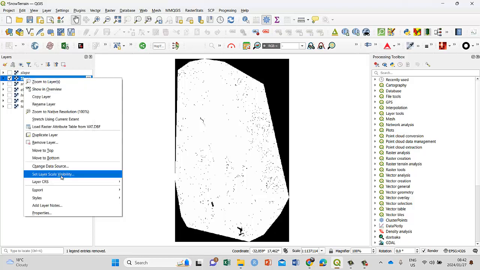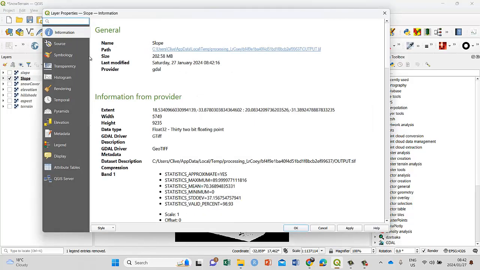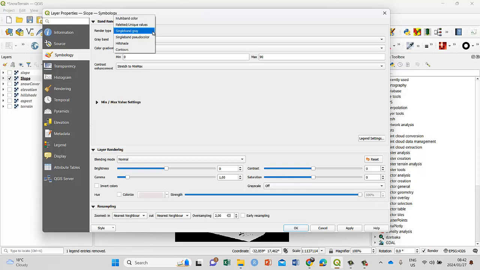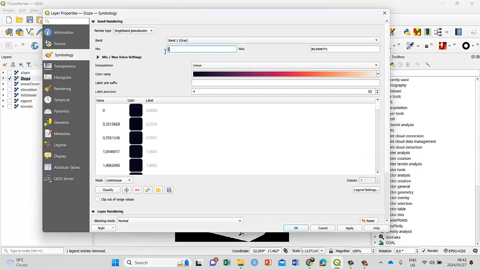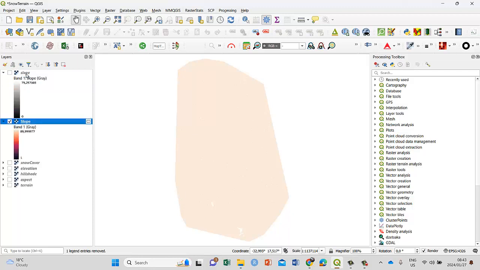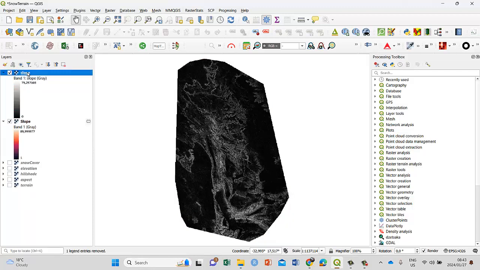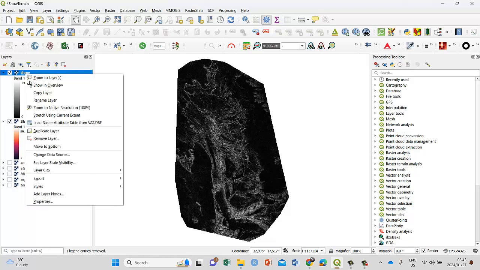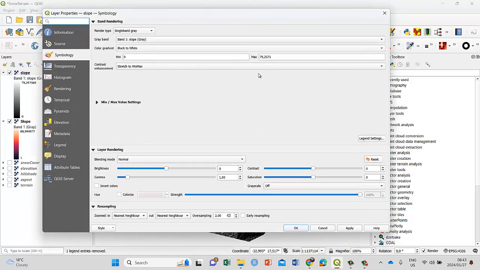Okay. And remember, I must do this. So I'm going to go properties. I'm going to go symbology. I'm going to take out the zeros. So I'm going to go the zeros and clip out. So I go apply. Oops. And okay, so that's slope. Let's see if we can give them a color scheme.